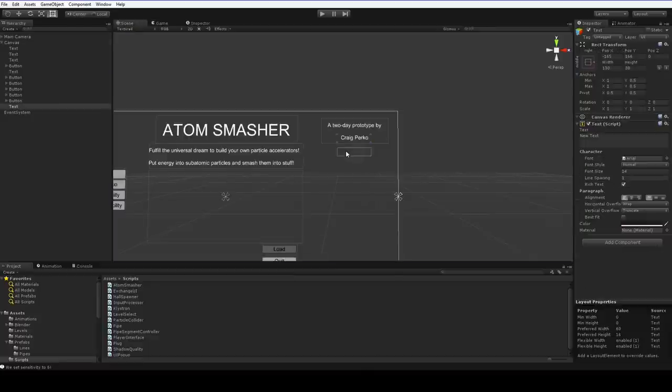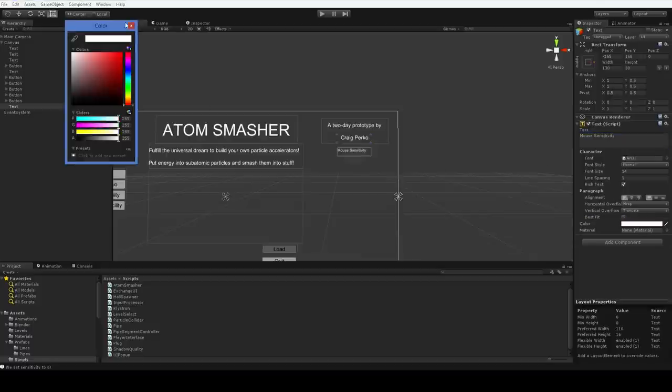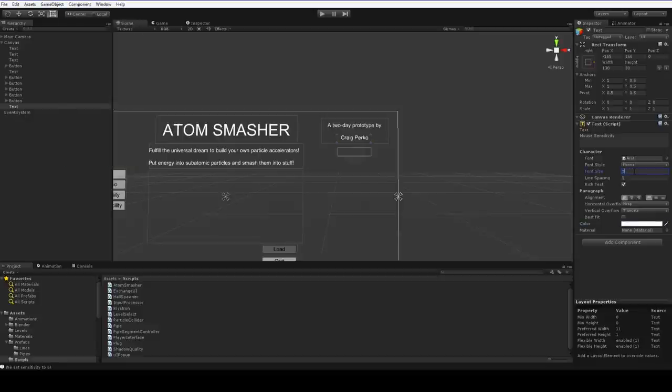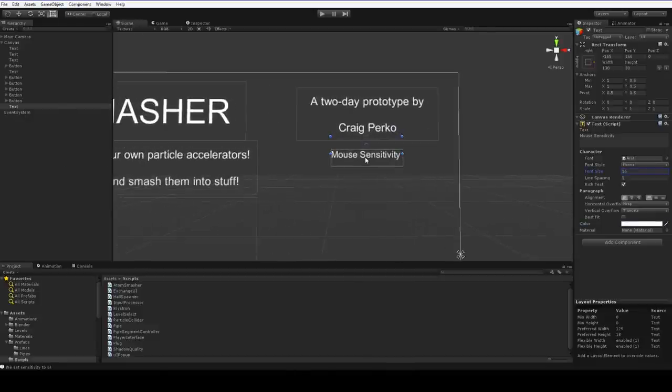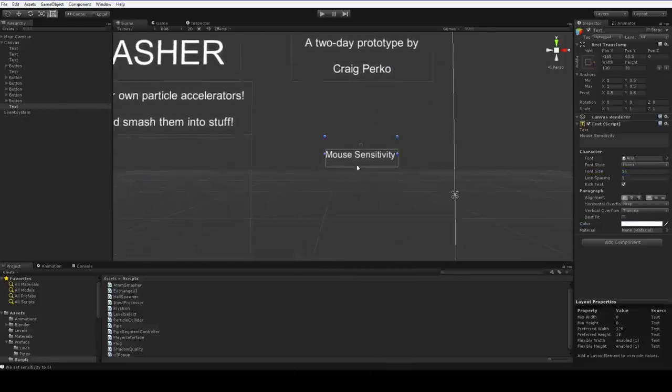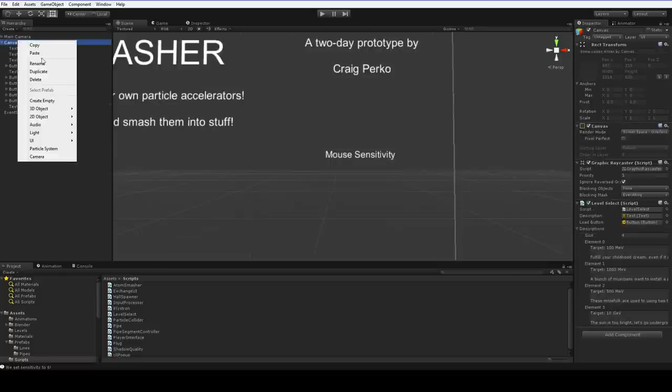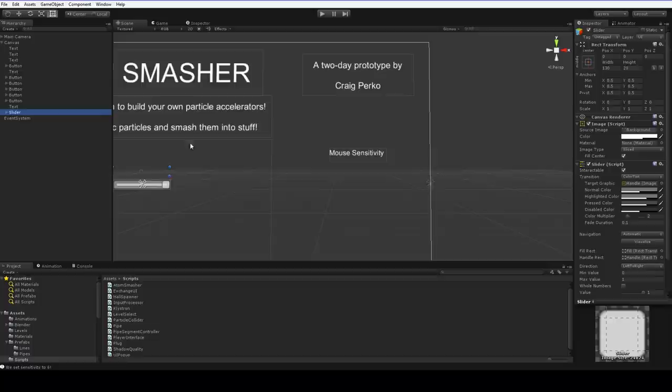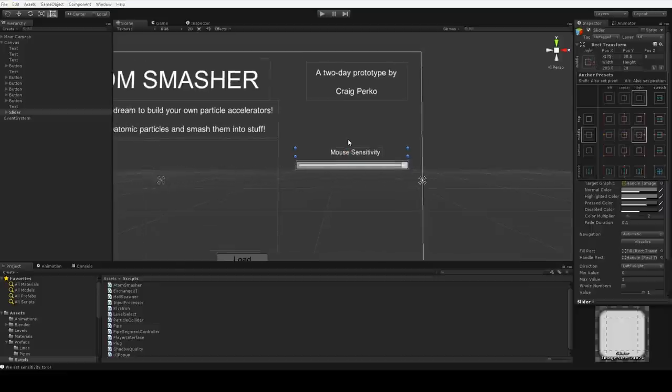Of course, it doesn't actually say the right thing right now, so let's change it so it says mouse sensitivity. And let's change it to white. Make it just a little bit larger. Let's drag it down. And let's add in our functional bit, which is, of course, a slider. The slider also needs to be anchored on the right.